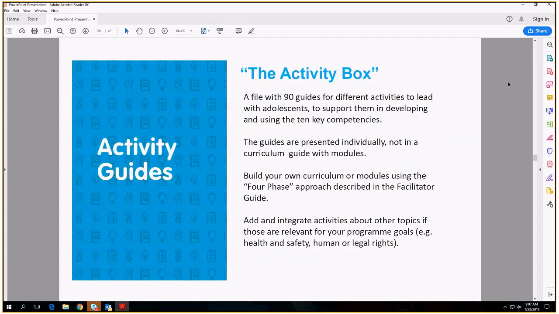Great. And now let's just talk about another core resource in the Adolescent Kit, which is what we call the activity box. And the activity box is a file with 90 guides actually for all different activities that facilitators can lead with adolescents, and they're all addressed to some of those 10 key competencies that we mentioned on the first slide. And again, they're all presented individually. They're not in a curriculum guide with modules, and facilitators would build their own curriculum modules, or you can build this curriculum for them using the 4 phases approach.